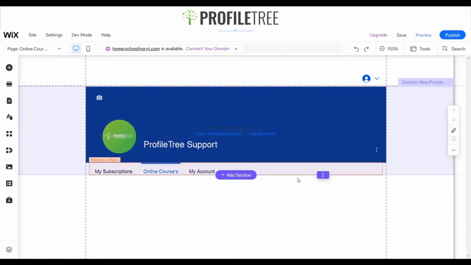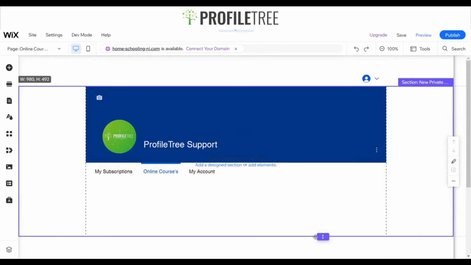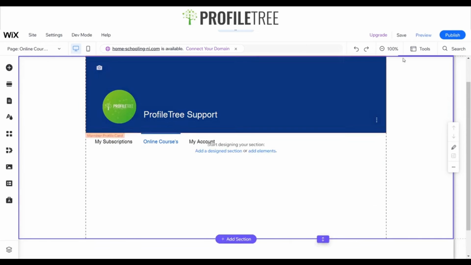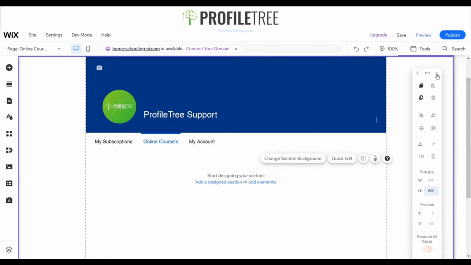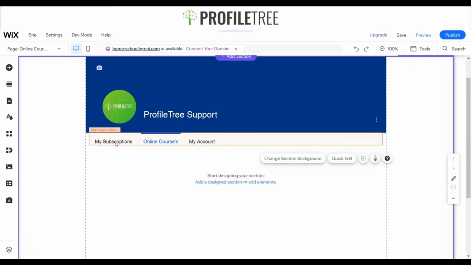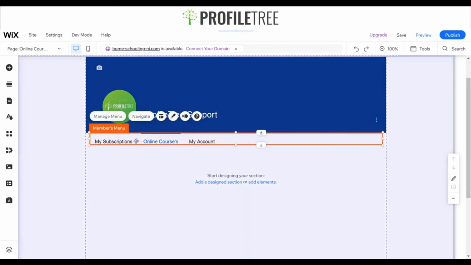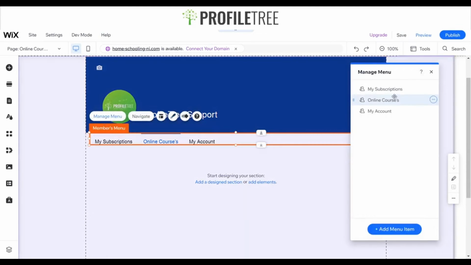So here we have our online course. I'm going to go ahead and extend this out a little bit. We'll actually use our toolbar just to align it out. As you can see, we've got our members menu, which has been built up for us. And you can change the navigation menu if you wanted to as well. You could adjust it how you want to, as you could see. So that's how you can change it up.